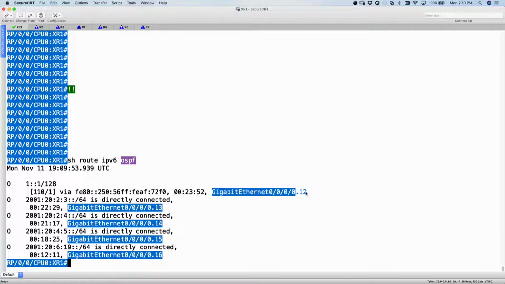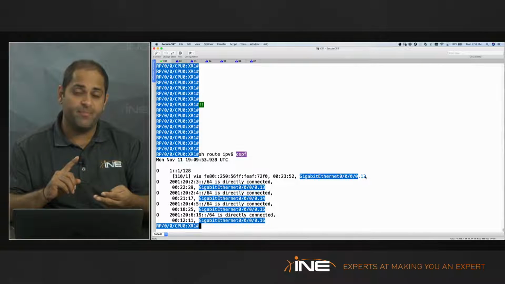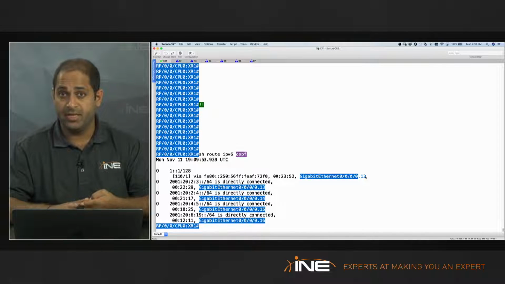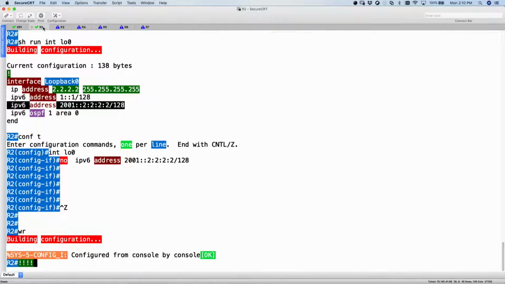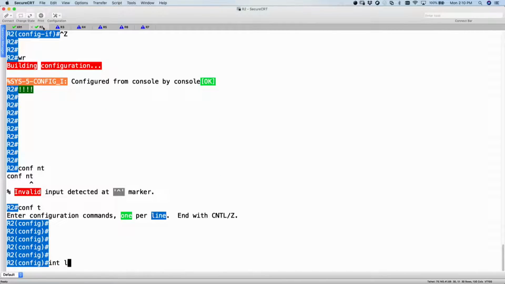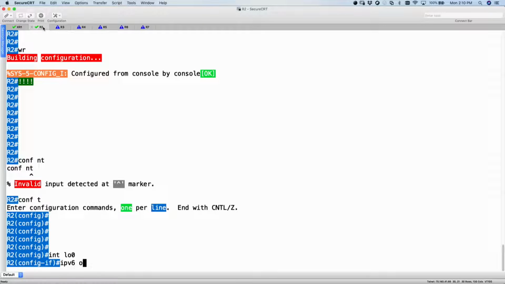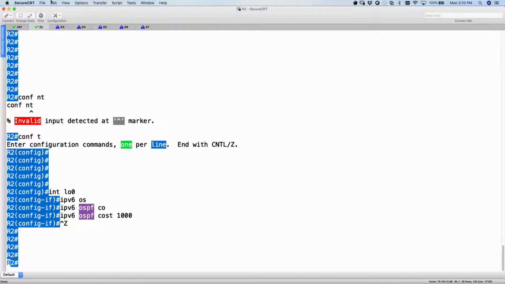Even if my metric is higher, I don't really care. Even if I go to R2 and increase my metric, it would not be considered for path selection, because metric is only considered if the three attributes before it, which are your prefix length, your AD and the OSPF path type, are the same. Let me demonstrate that. I will go to router 2 and give a high metric on my interface. Interface loopback 0, ipv6 ospf cost. Let's change the cost to 1000. So now my loopback has a cost of 1000.